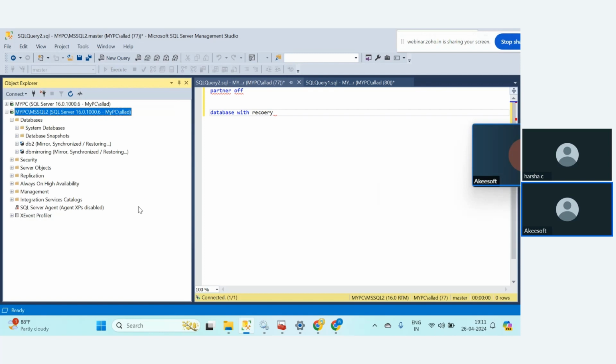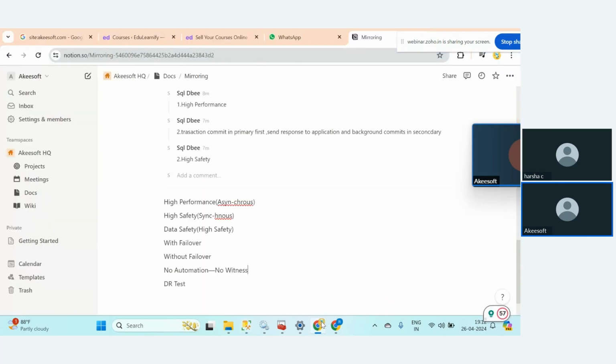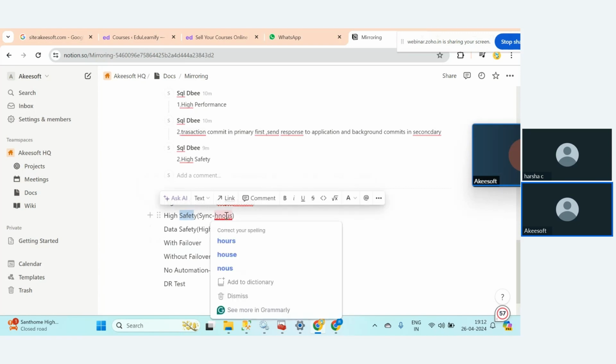I hope you got an idea on mirroring. The interview questions will be mostly on the mirroring modes. What is asynchronous? What is synchronous? When is failover possible, and when is it not possible? I showed you with a real-time example. What you should be able to understand is performance versus safety. If you want performance, data will be non-sync. If you want safety, then data will be in sync. Data safety means data sync.